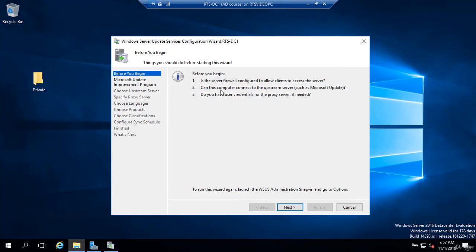Number 2, can this computer connect to the upstream server? I'm setting up just one WSUS, so I just need to be able to connect to Microsoft. Earlier, I verified my WSUS has internet connectivity, so that's a non-issue. Do you have user credentials for the proxy server if needed? Some environments require you to manually type in a proxy server to connect to the internet. Now, in the real world, that is not extremely common now that you manually have to configure that. But if I do require a proxy for an internet connection, you have to supply that here. So I'm going to click Next on the Before You Begin.